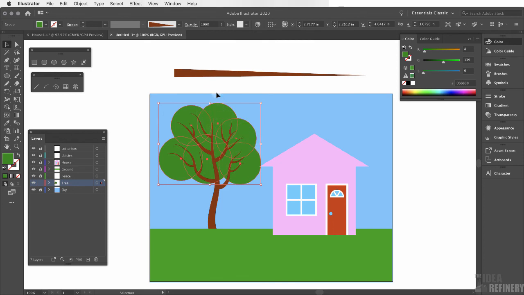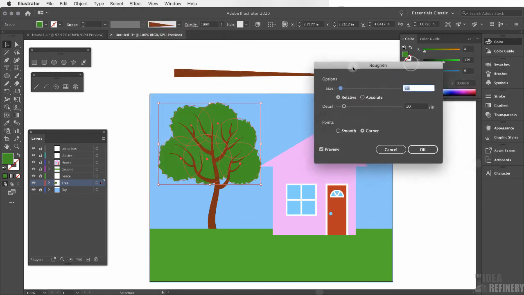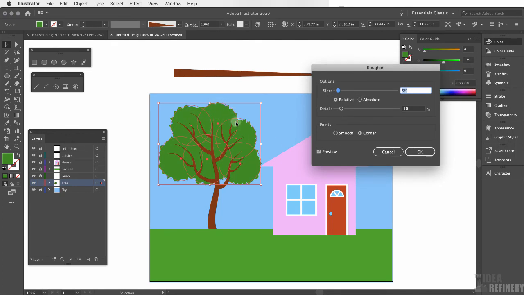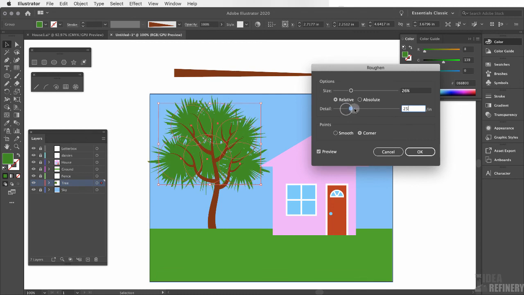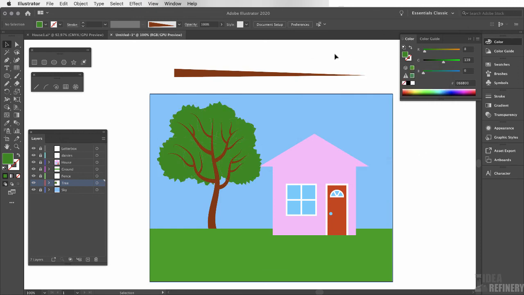With that group selected, I'm going to come to the Effect drop-down menu and choose Distort and Transform. From that menu, I'm going to choose Roughen. Already you can see the preview showing me how that roughen effect will be applied. But we have some options here that we can play with. I'll let you experiment with some different options. But you can see that we can get to a point where this can start to look like a pine tree. I'm going to leave mine a little less pokey, something like that looks good. I'm going to say OK, and I'm going to click off so we can see this a little bit better.